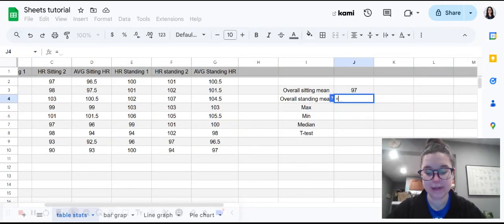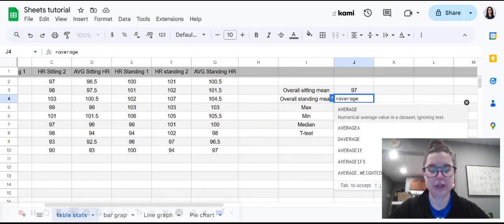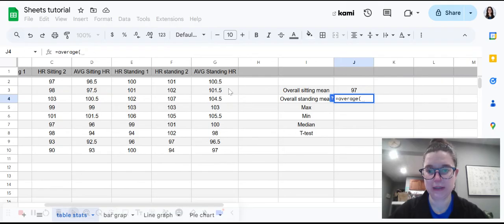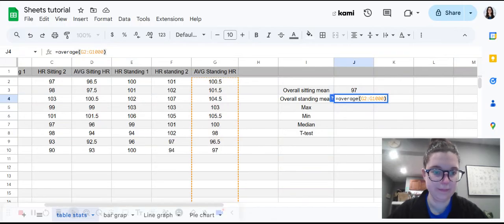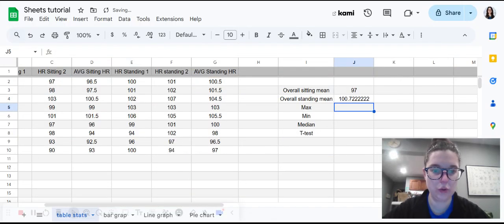You can do the same thing for the standing mean. So equals average. And I would do G2 through G1000. Boom. Cool.